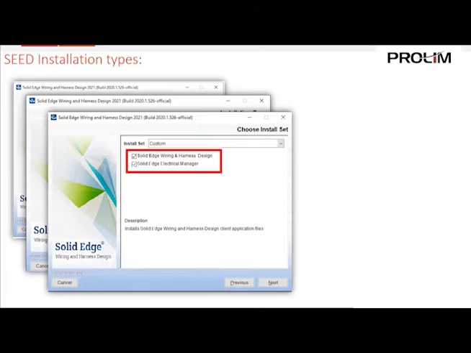And again, you just use this same installation link on all of the users' computers. Then you would just unselect the Electrical Manager here and just download the Solid Edge Wire and Harness Design to all the client machines or their user computers.